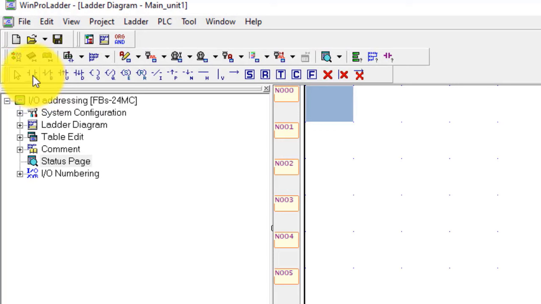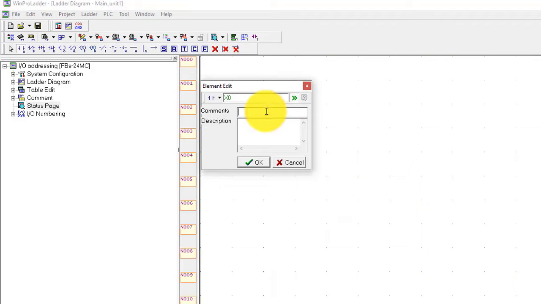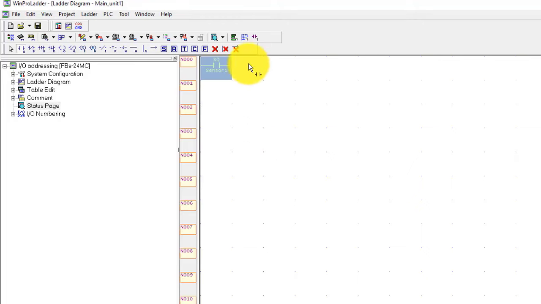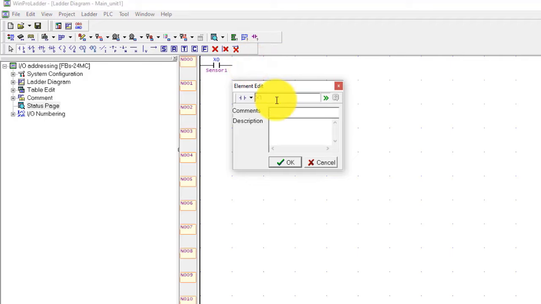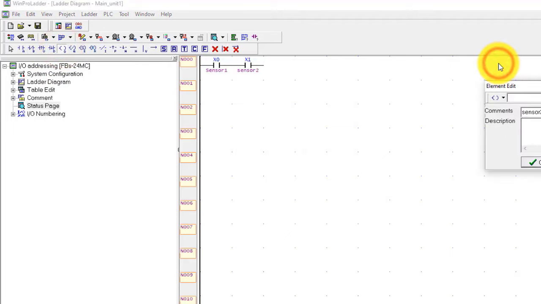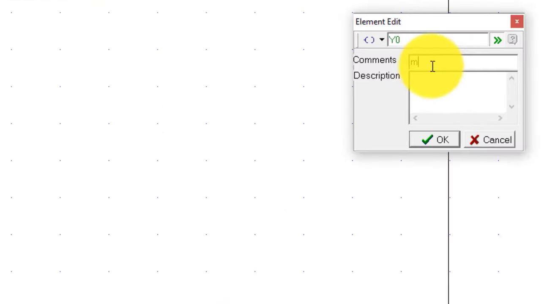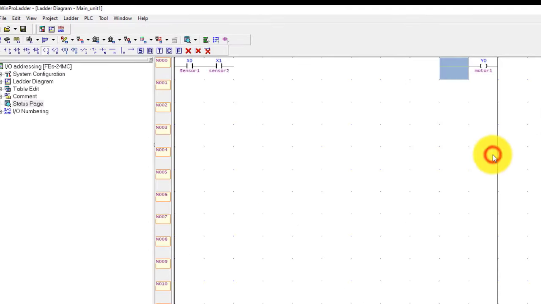Simple, go to this toolbar of ladder, press your input and drag it here, and press X0. If you want to give a comment, you can say this is sensor 1, press OK. Then use X1, press here, and this is sensor number 2. And this is the output coil. Press here and drag here, and this is our Y0, and this is output motor 1.